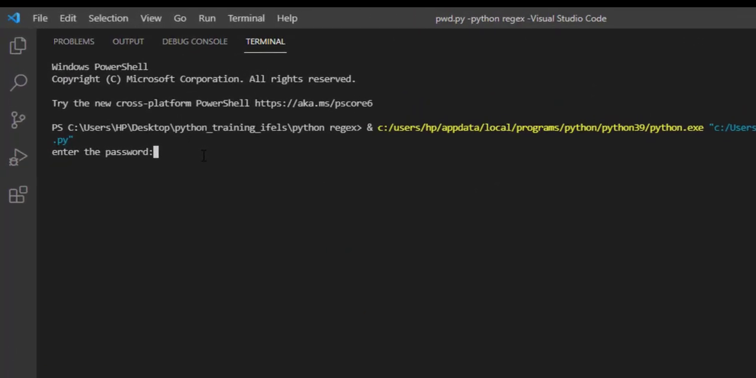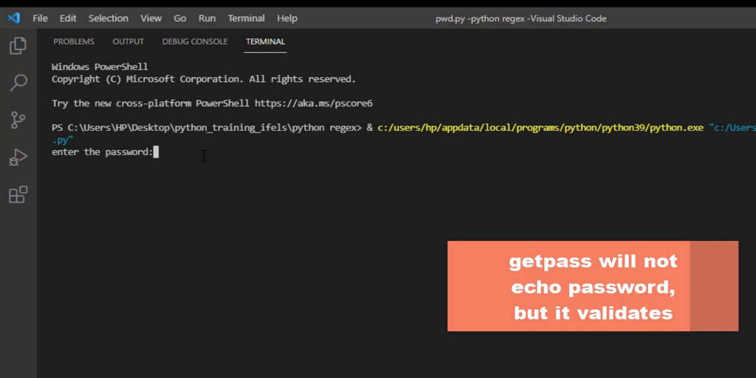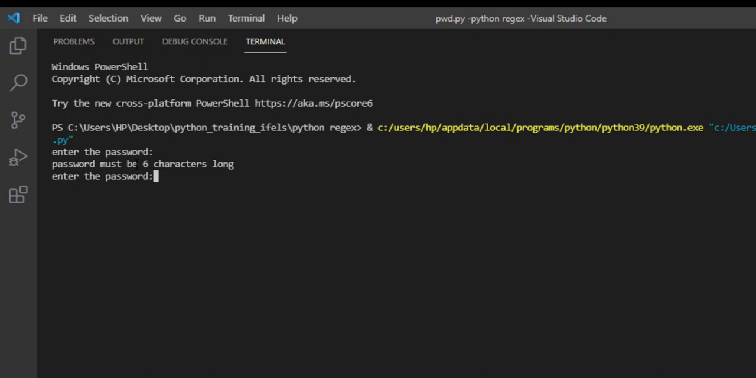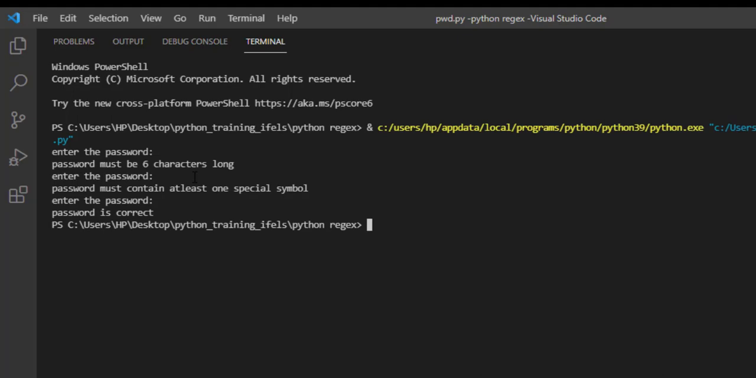Now let's run this and check what happens. It is asking us to enter the password. I'll enter ABC. It is not echoing anything. Whatever I am typing, it is not showing on the screen. But when I run this, it is telling password must be 6 characters long because I entered only 3 characters. Now let's try another use case. I'll give all 6 characters, ABC123. Now it is telling password must contain at least one special symbol. Now I'll give ABC#12. Now it is telling password is correct.